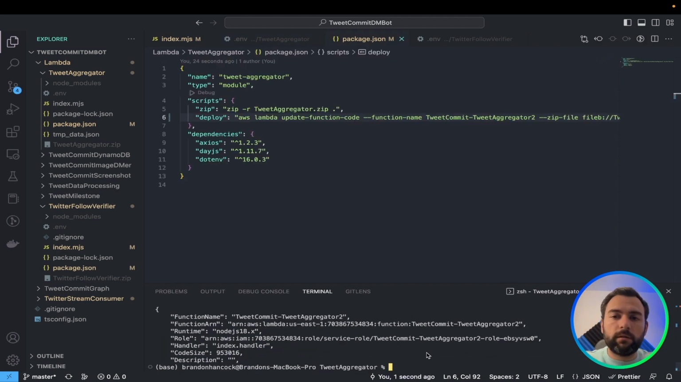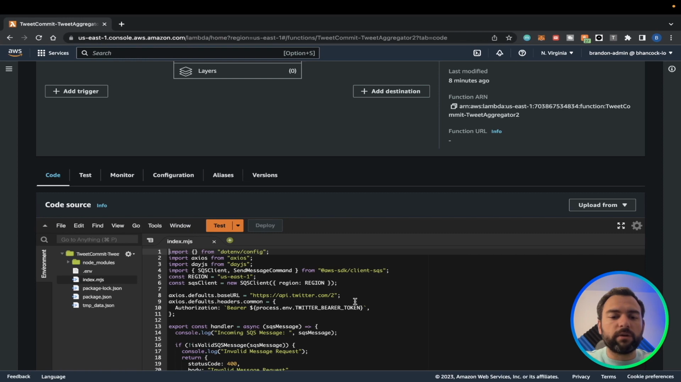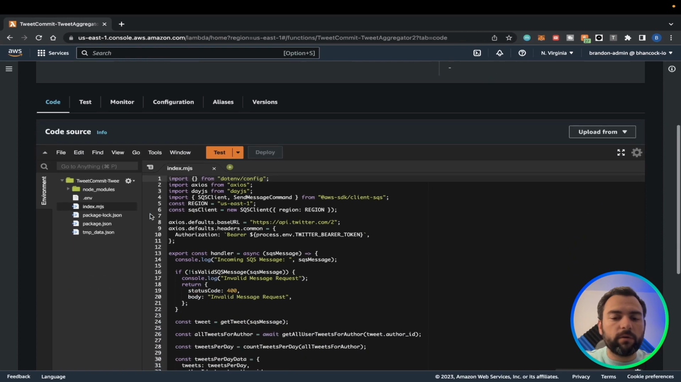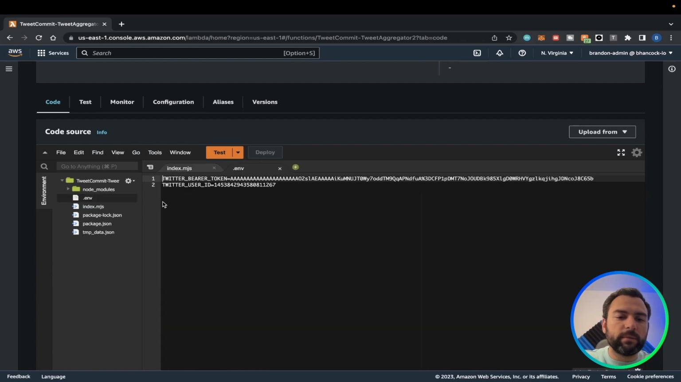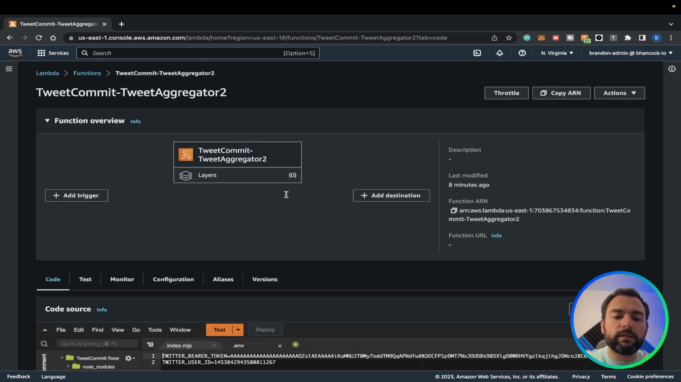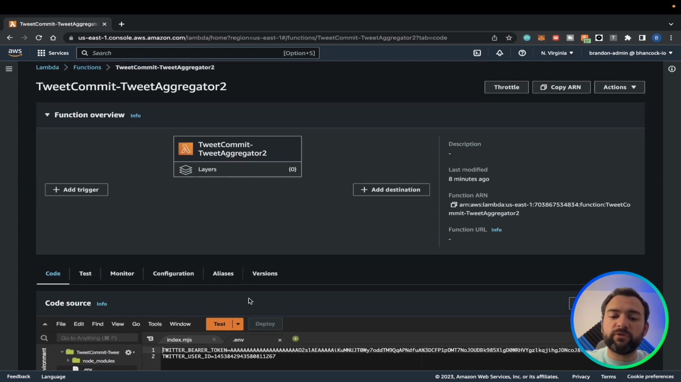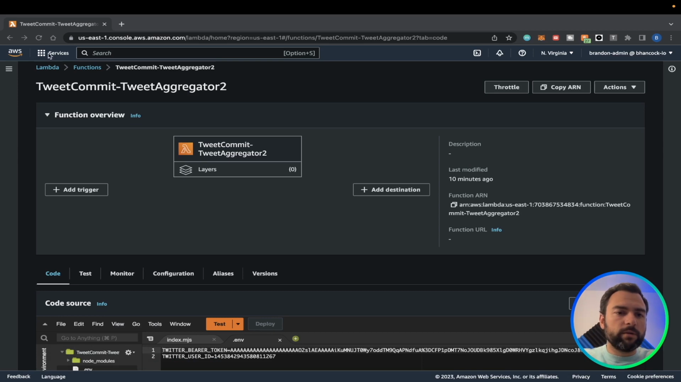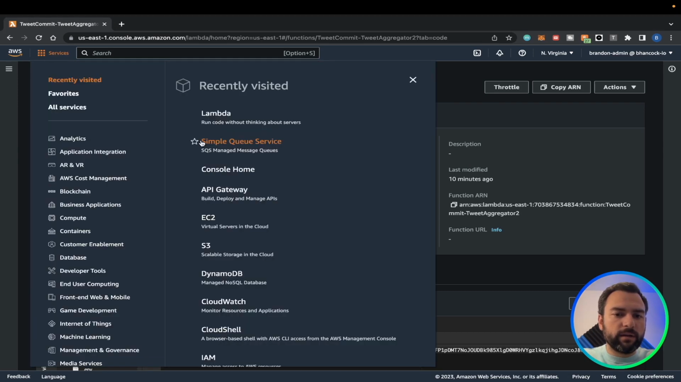And once this finishes, once we head back over to Amazon and refresh the page, what you'll notice is all of our code is copied over here. We have our environment variables, and then let me double click it, and then we also have all of our dependencies. Now what we need to do is go ahead and deploy our simple queue service so we can officially test out this Lambda function. To create our simple queue service, what we're going to do is click the services button over here, and it should appear as one of our most recently visited ones.